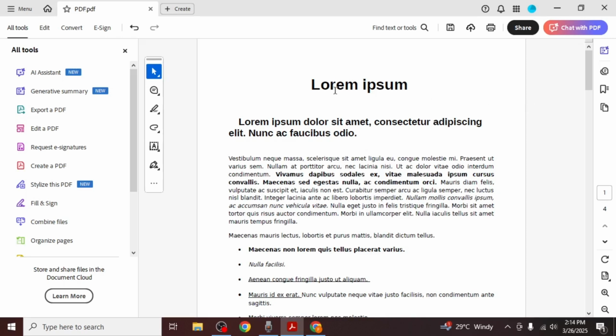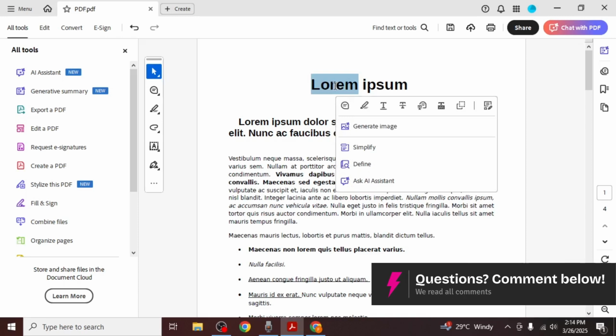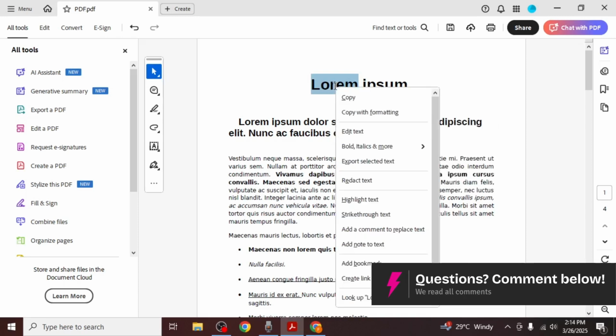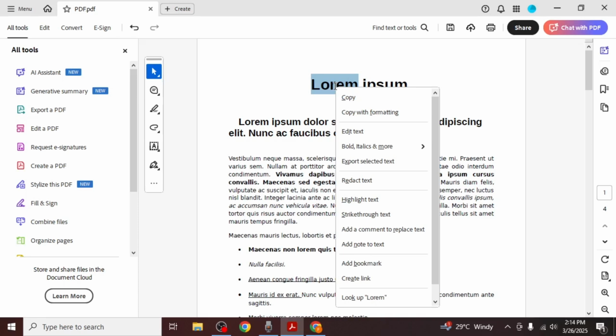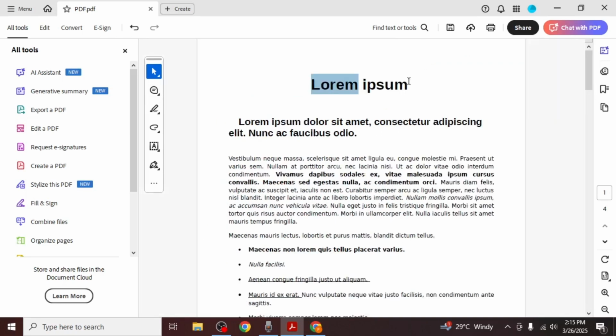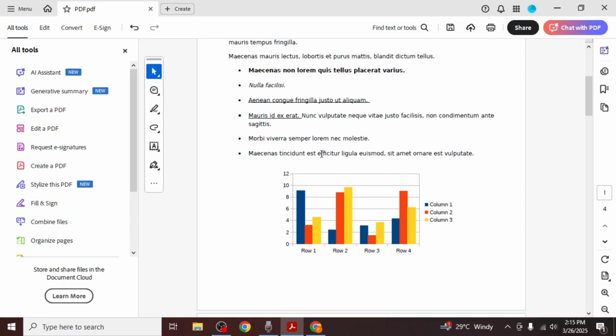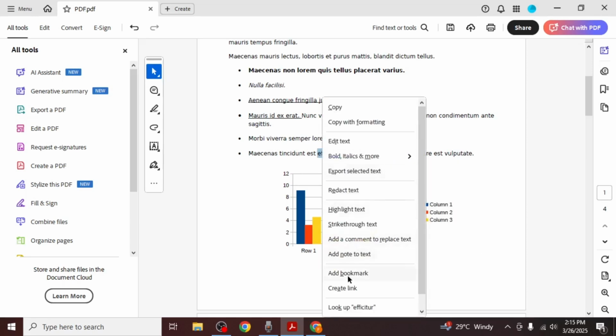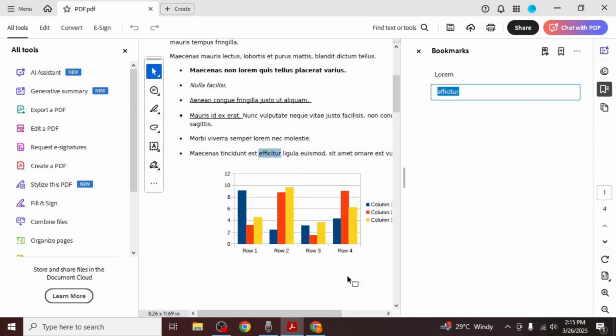First, select the text you want to bookmark. After that, right-click on the selected text, and a drop-down menu will appear. In this menu, you will see the Add Bookmark option. Simply click on it, and the selected text will be bookmarked. Similarly, you can go to any part of your document, select the text, right-click on it, and choose Add Bookmark. The text will then be added to your list of bookmarks.